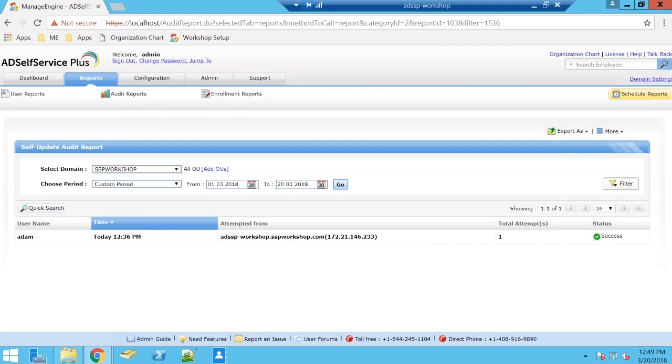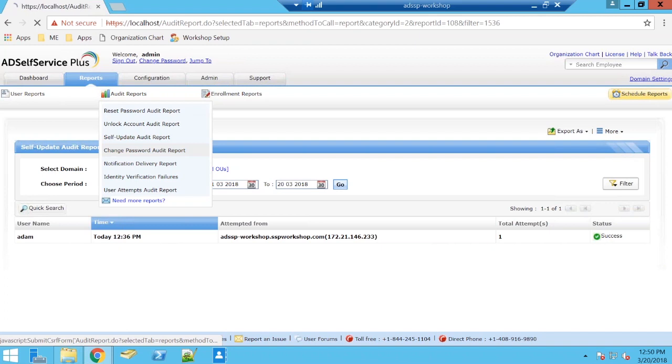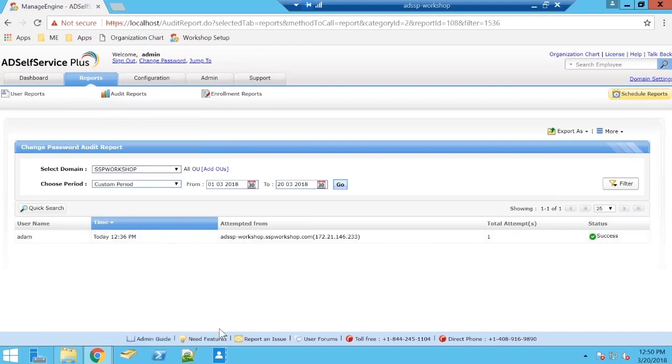We were also able to successfully change Adam's password. I'm running out of power. So yes, we were also able to successfully change Adam's password. So I'm going to quickly check that as well. Yes, Adam's password has been changed at this particular time. An attempt has been made from this particular system.